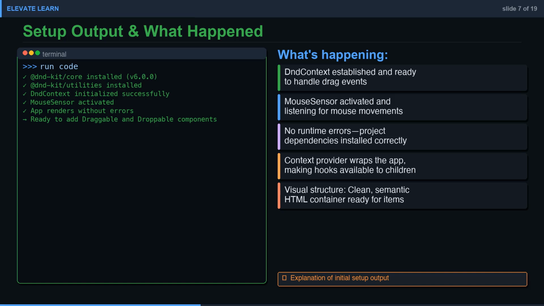After running the setup code, you should see successful package installations and no errors. The DndContext is now initialized and actively listening for drag interactions through the mouse sensor. Your application is ready to accept draggable and droppable components as children. The context provider establishes a communication layer where all drag-and-drop events flow through.